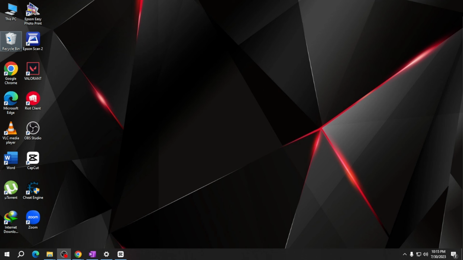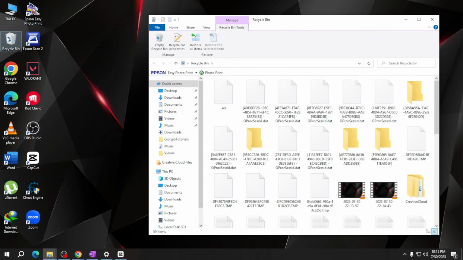Now double-click on the recycle bin icon to open it. Inside, you'll see all the files and folders that you previously deleted from your computer. To clear everything out and permanently delete these items, click on the Empty Recycle Bin option. It is usually located at the top of the window.